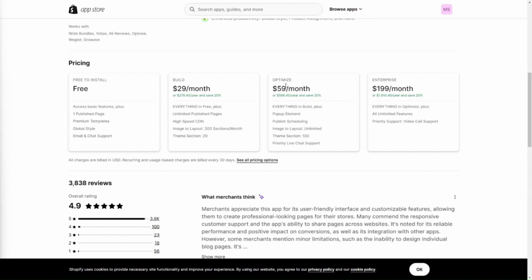With the optimized plan, it's everything in the build plan, but with more features like a pop-up element, publishing schedule. And then you've got the most expensive plan, which is $200 a month, which is everything that's included in Optimize, and all features are unlimited, and you get priority support as well. You actually get video call support, which is quite a new support system there.